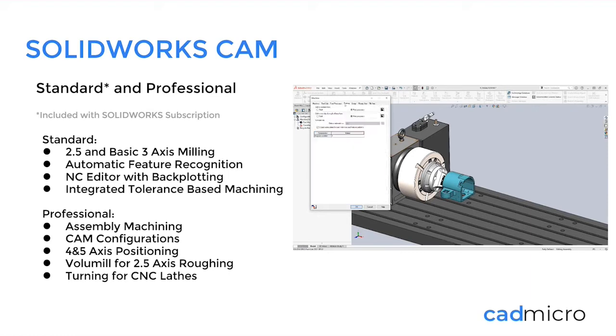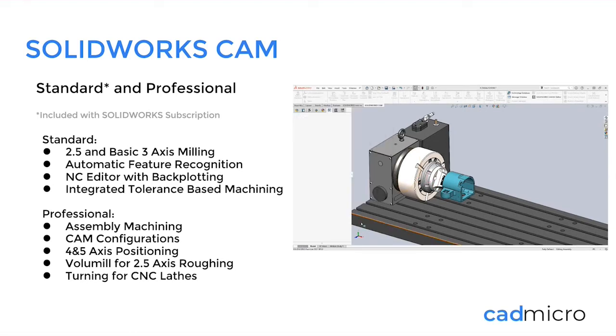The other option that it does come with is an NC editor with backplotting. So this is actually a version of Simco that they've added in, if you've used that before. So basically, when we post-process our program from SOLIDWORKS CAM, we can open this up into the editor, and we can also backplot our program inside this editor to see what the simulation looks like from the actual G code. There is also tolerance-based machining that is included with the standard version of SOLIDWORKS CAM.